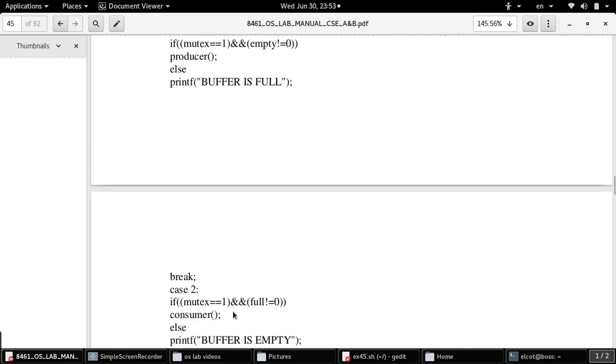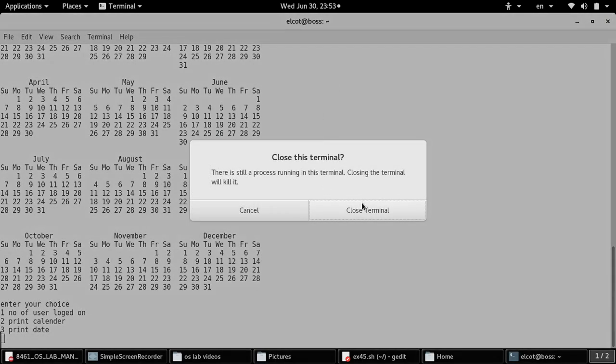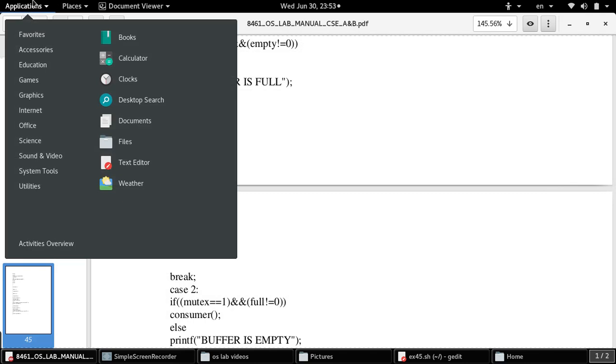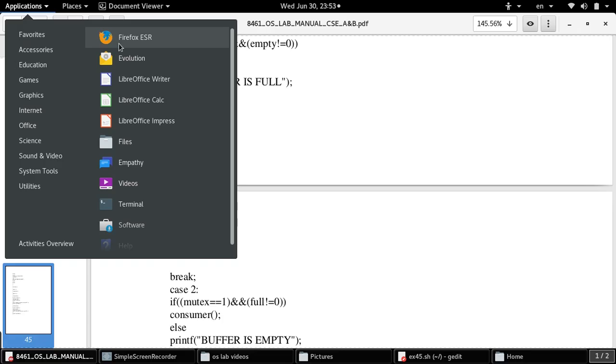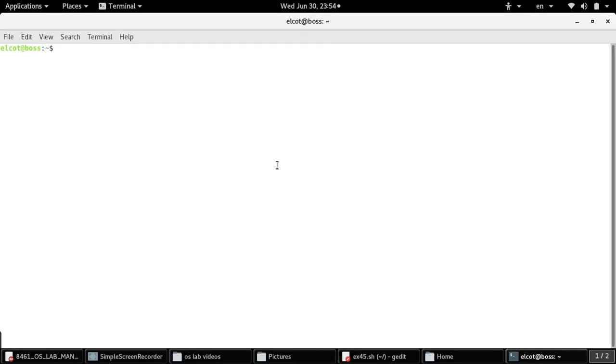We will run this program. To run this program, we have to open the terminal page. From the application tab, the favorites tab is there. Here the terminal tab is there. We will go to compile the C program.